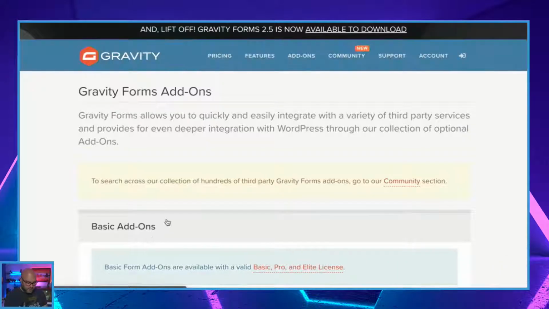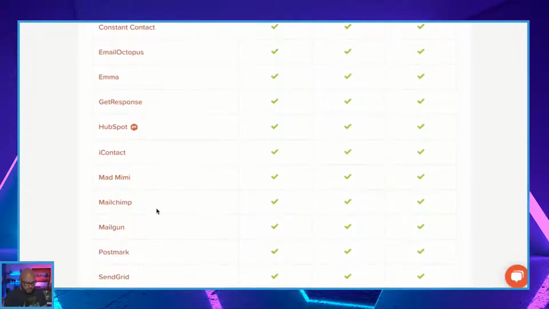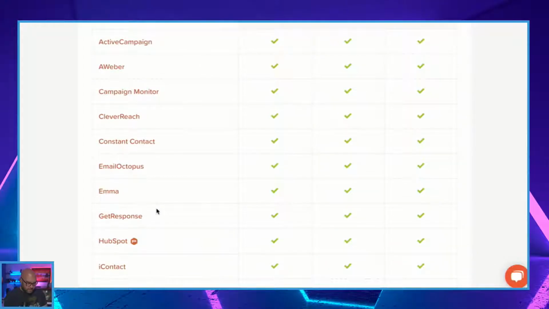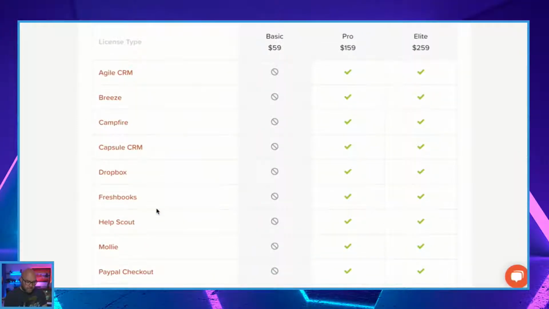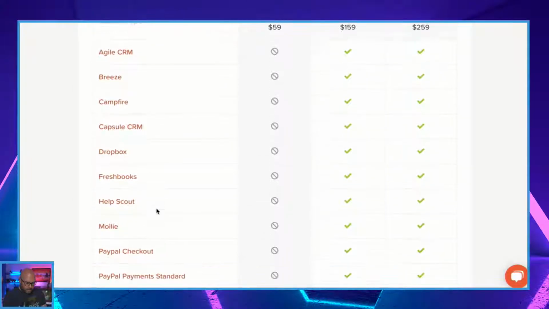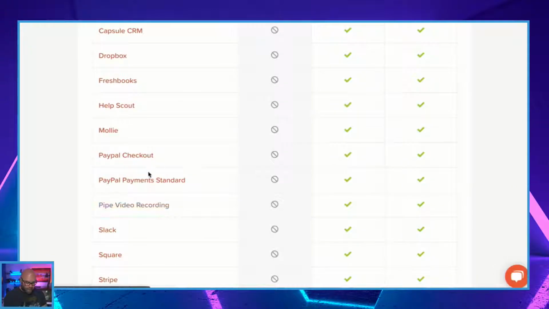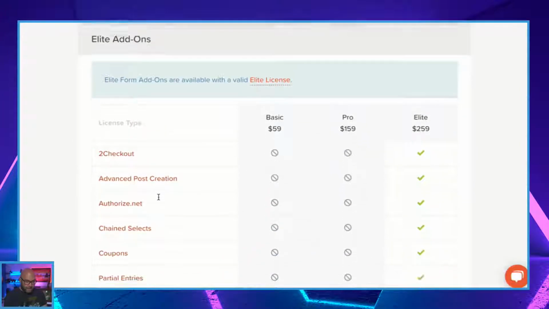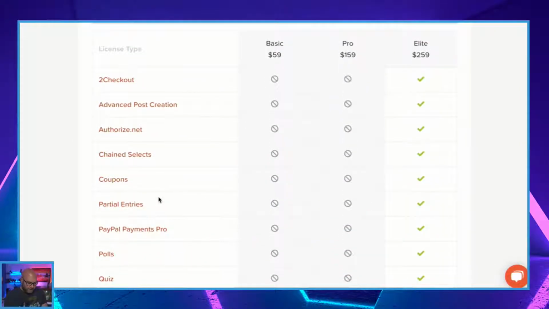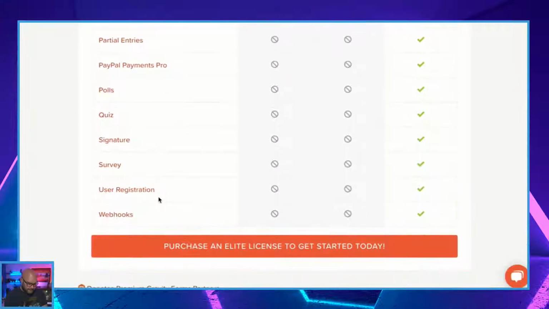So if we go to the basic add-ons here, these are all the add-ons that you can use to connect it to MailChimp and all those other types of systems. And then you have the pro ones where they have more add-ons to connect it to other systems, and PayPal and Stripe and all those ones are in that category. And then you have your elite ones, which are bigger integrations where you can have polls, quizzes, etc.